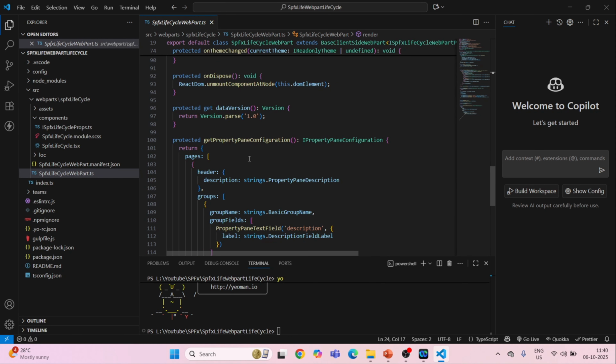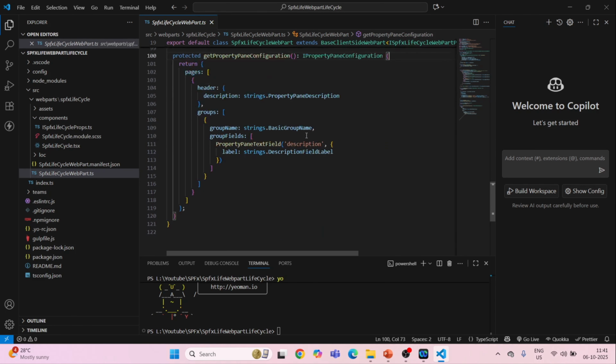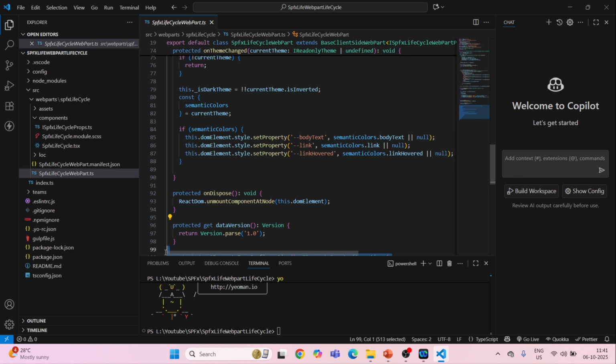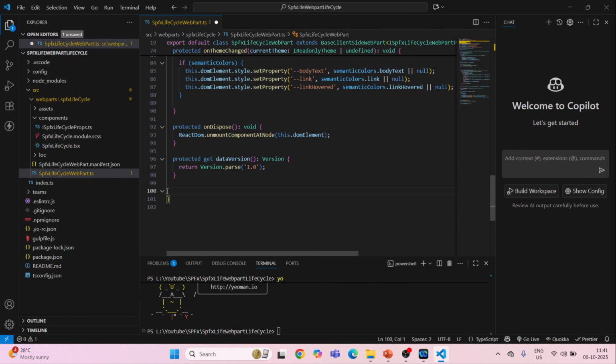There are different methods as well, like getPropertyPaneConfiguration and everything. This works only when you are using the property pane. If you don't have knowledge about the property pane, what it is and how it works, you don't have to worry about it. I will create another topic for that. But most web parts don't cover the property pane, because when you are working with CRUD operations and all, there is no need for the property pane. So what I will do, I will remove this property pane method for now. I will delete this as well.